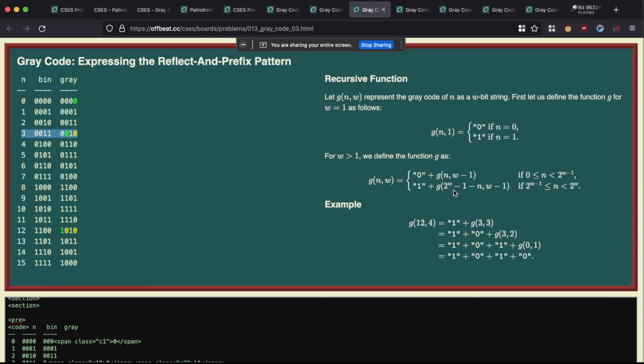So we'll prefix 1 and then we'll solve the problem for 2 to the power w minus 1, the maximum possible w-bit integer, minus n. That is the number that we're dealing with. And we will find its gray code for the next lower bit, which is w minus 1. So with this simple formula, we have expressed gray codes completely. And we can just go ahead and code this, and this would be the solution itself. So I'll just walk through this recursive solution once.